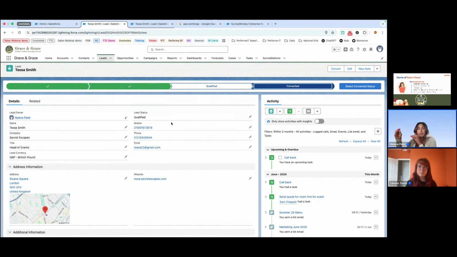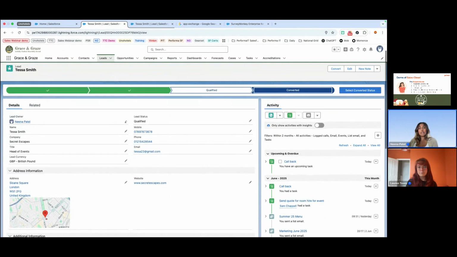So you can get from one record to another by clicking through and not having to go back to the homepage or the search bar and search for things. The opportunity is essentially the deal in progress, so where you're actively working towards closing that sale. So opportunities are more qualified than leads, and these include details like the related account, when we expect to close that opportunity and that potential sale, and the potential revenue attached to that opportunity as well.